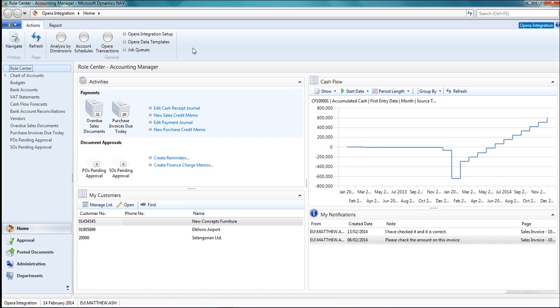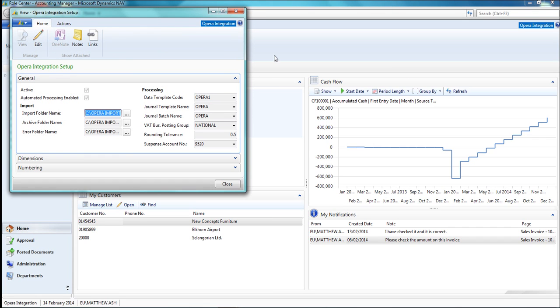If we look at the ribbon at the top of the screen, you will see that we have a number of options for the Opera integration. Our first button is the Opera Integration Setup. This defines where the Opera import is coming from and where the file will be archived. It also gives us a location for any errors in the import.